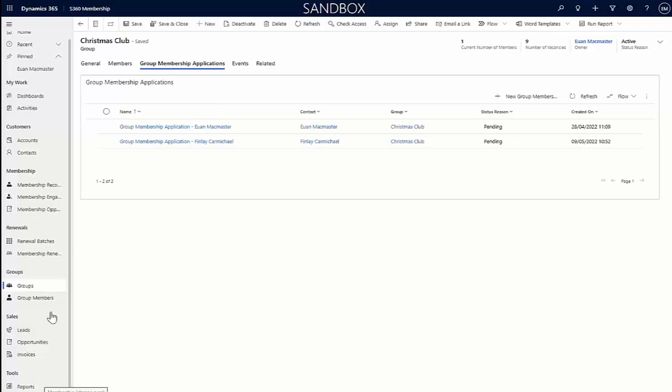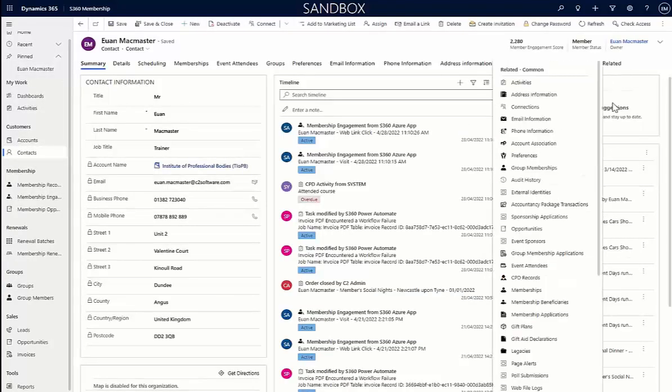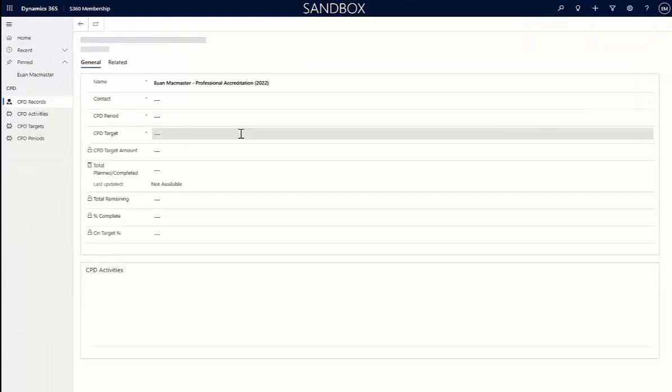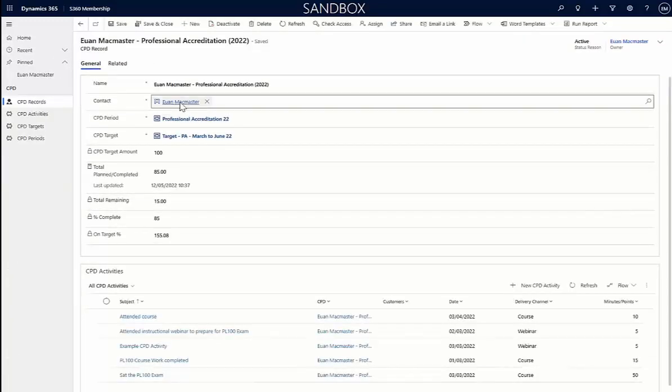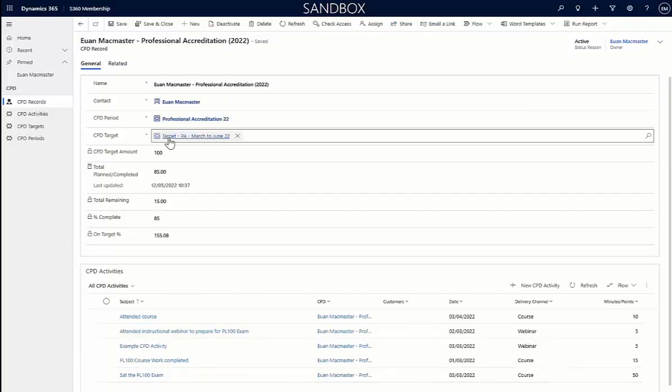The next thing we want to look at is CPD. So if we go back to our contacts record, we'll go into related area, come down to CPD, I can see the CPD record for this contact. Now the CPD record is made up of a few elements. The CPD record tells us who it's for, which period the CPD is being tracked for, and what their target amount is.